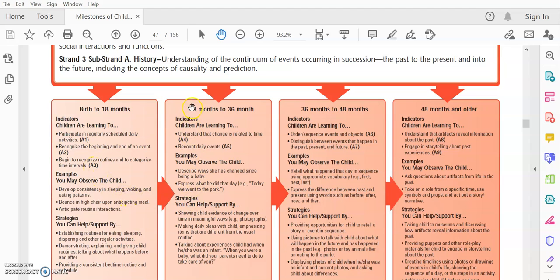Then you go to the right, the second one is 18 months to 36 months. Children are learning A4 and A5. So if you're a toddler teacher, you want to know when it comes to history that children are learning to understand that change is related to time and they can recount daily events. Moving on to 36 to 48 months, they learn A6 and A7. And 48 months and older, they learn A8 and A9. So we have A1 through 9 broken up in 4 age groups.